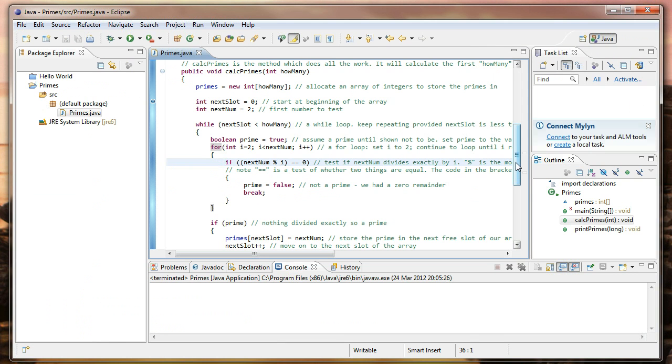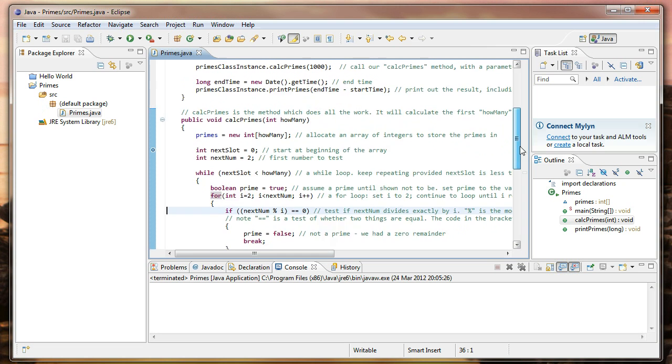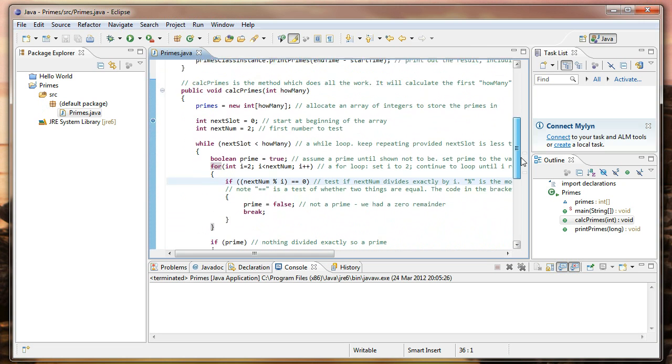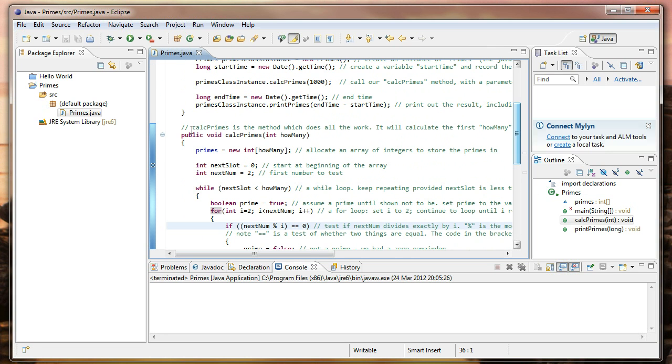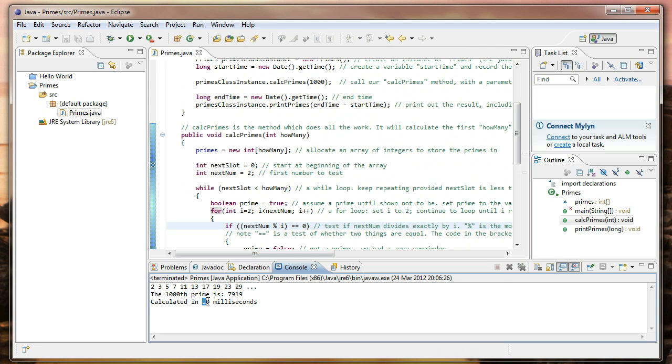We've got a modified version of the code here. You'll notice since I put this break in, it was taking nearly 200 milliseconds before. If I now run this code with the modification, what was taking 200 milliseconds is now only taking 20 milliseconds. So we've made this code quite a lot faster.